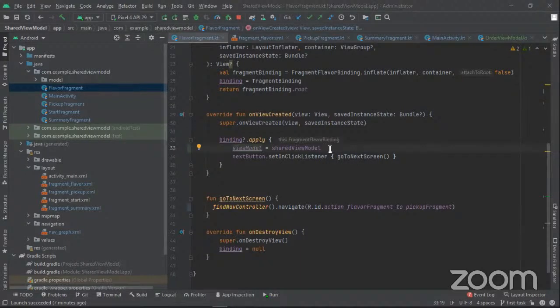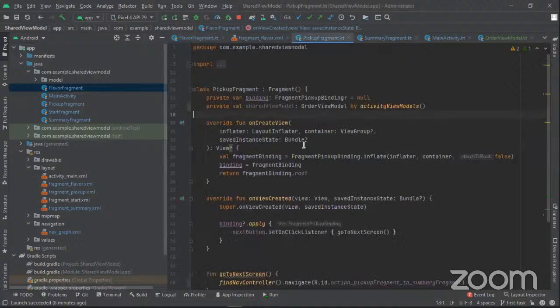So I'm just going to repeat the same thing for every other one. Do it for the pickup.